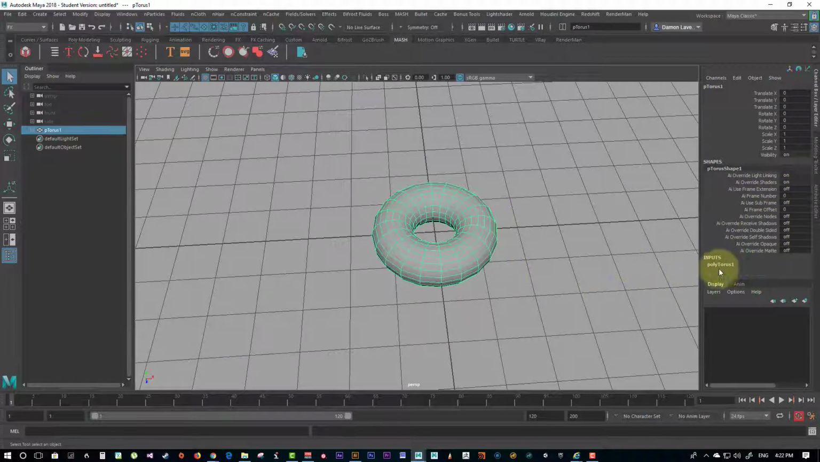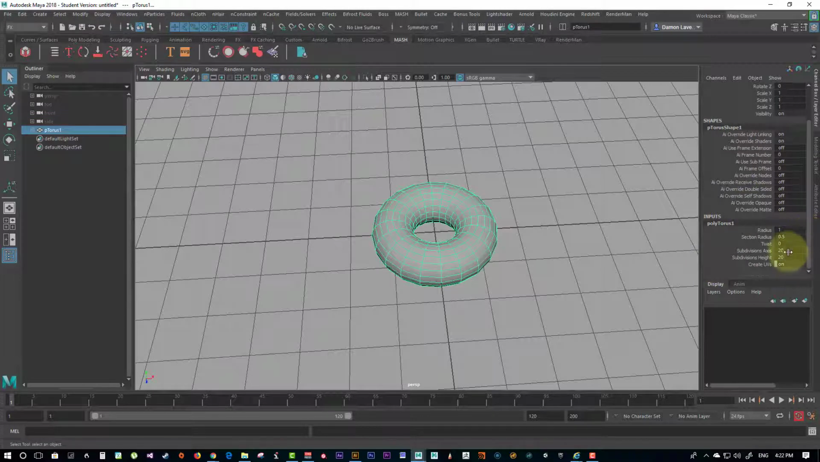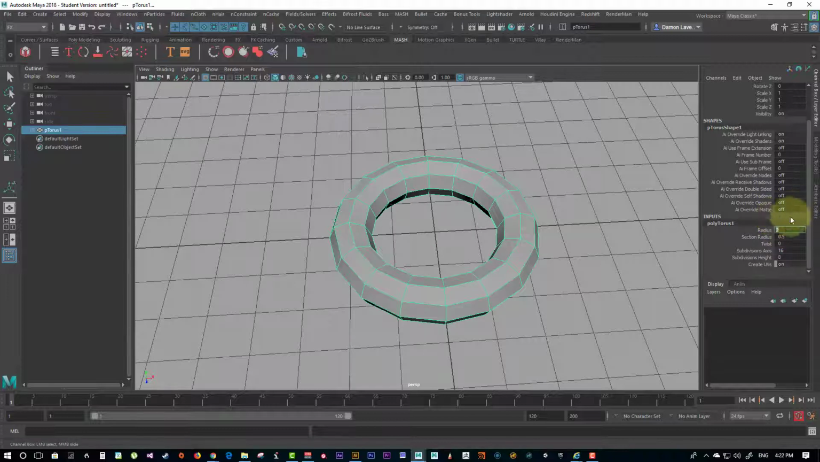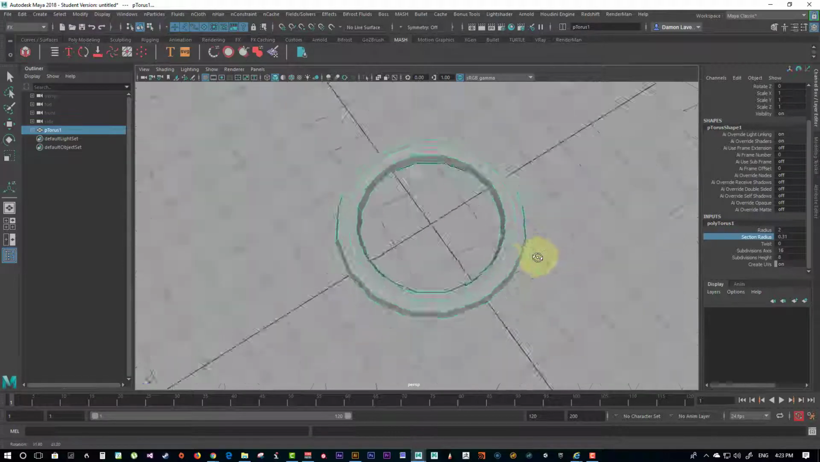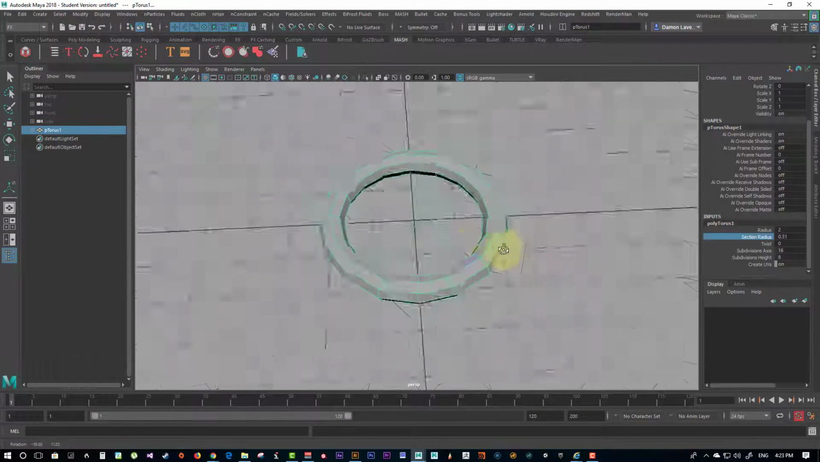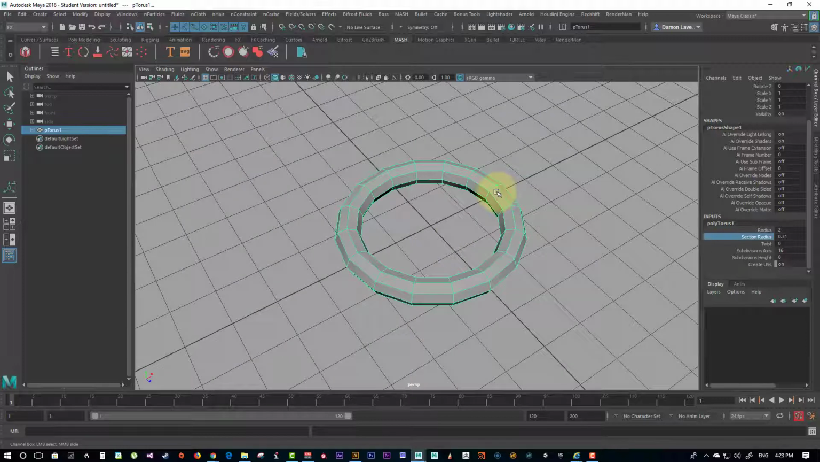Again, I haven't done this before, so just bear with me. Let's do 16 by 8 just so our meshes are going to be light enough. Let's make the radius 2, and let's make the thickness a little thinner so we have these nice thin chain thingies.